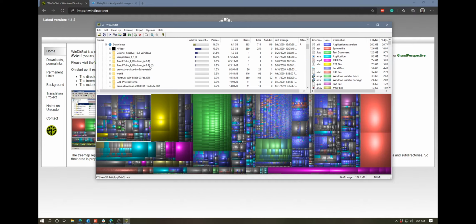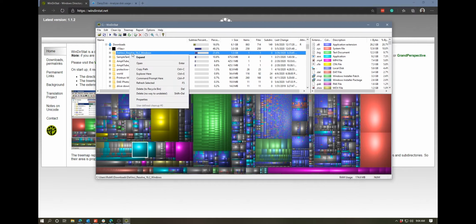So I can go through and take a look at these files and say, okay, I definitely don't need this folder anymore. So right from Windows Directory Statistics, I can right-click on a file and delete it either to the recycle bin, or I can actually permanently delete it right from here.